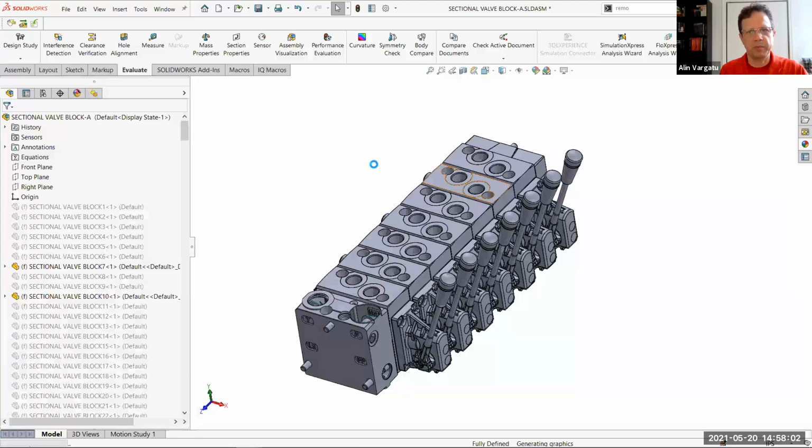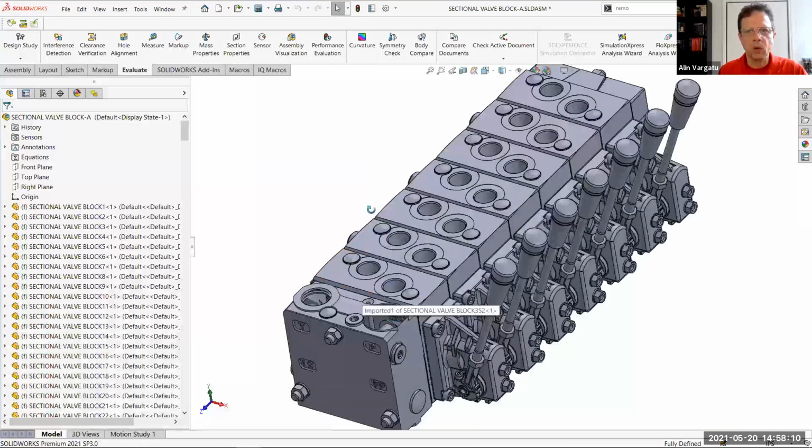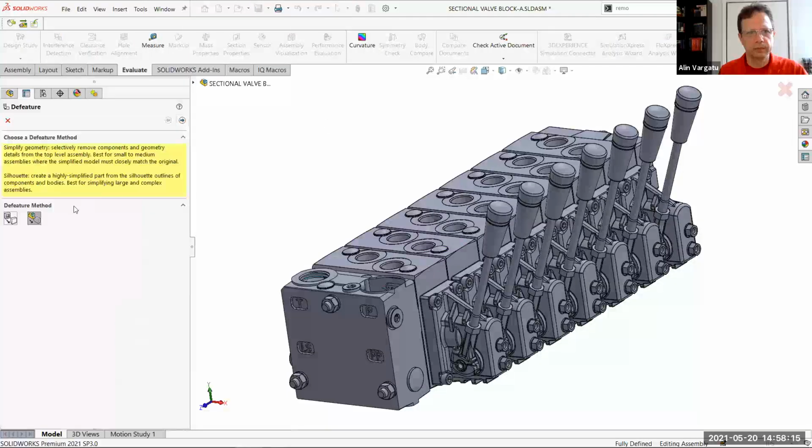Yeah, looks like unsuppressing might be quite time consuming in this case. It has to also compute the graphics, so we got it back. Okay, so let's do the Defeature silhouette.